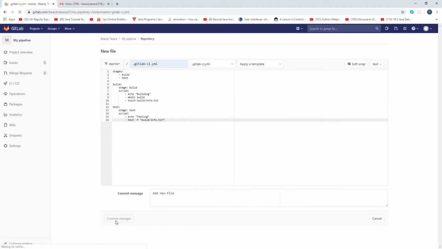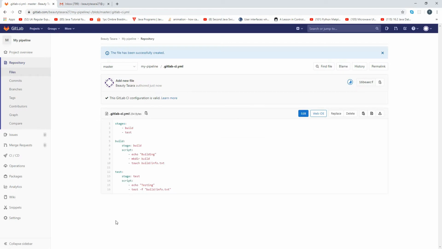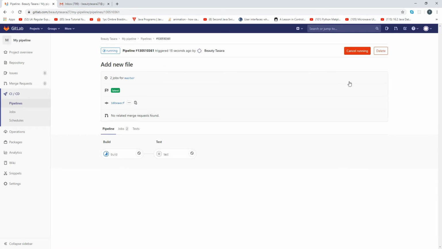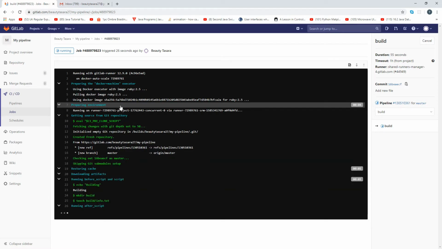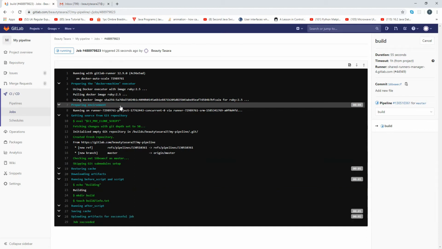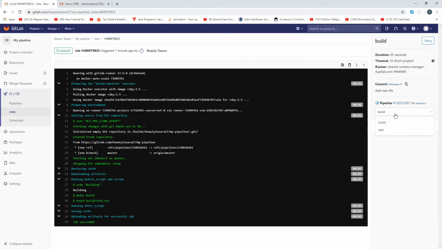we check to see if the configuration is valid, and this one says it's valid, so it's a good thing. Now we go to our pipeline and check the build. So if we had other processes like deploy, it would be here. Now we're checking the build. At this time there is nothing much here because I don't have a project, so I just display building from the echo in the script.